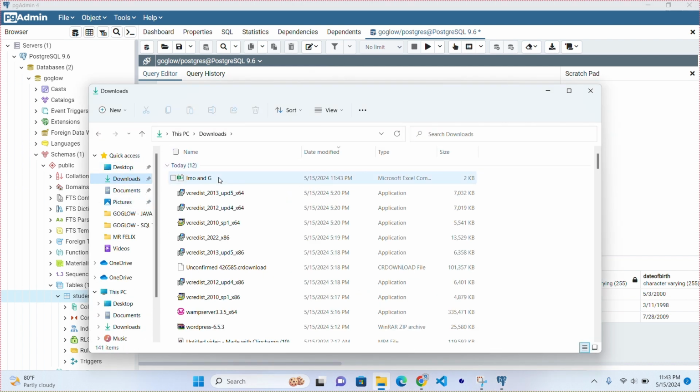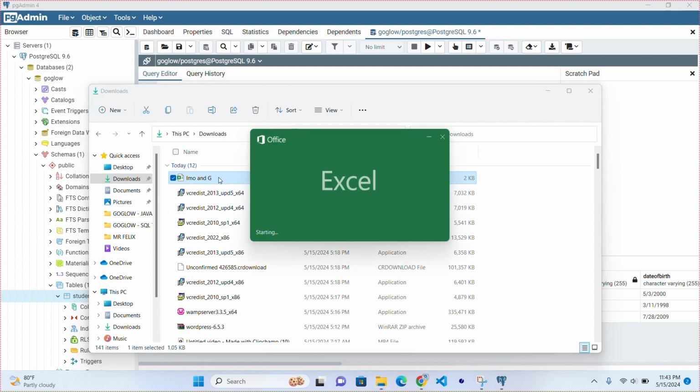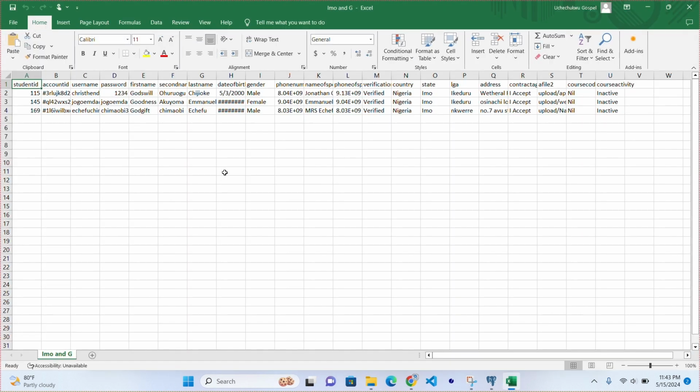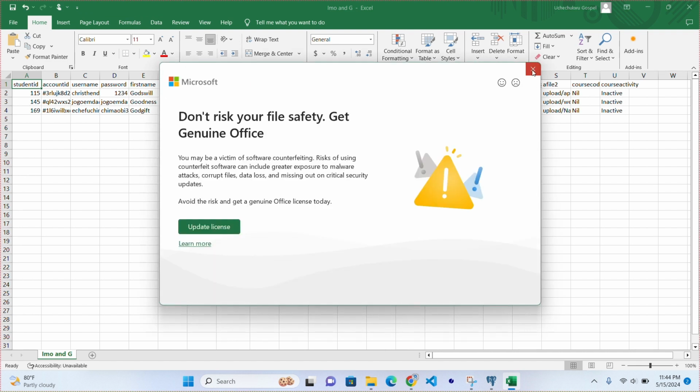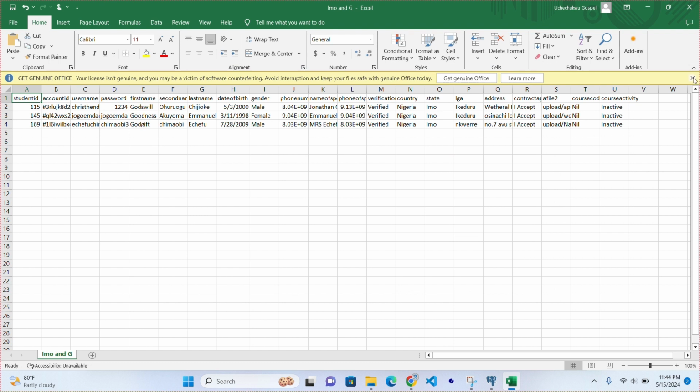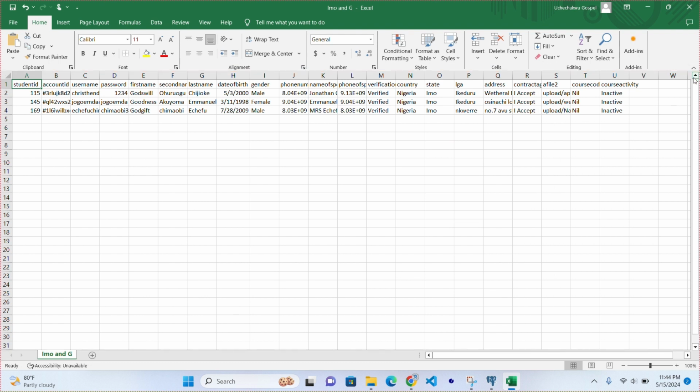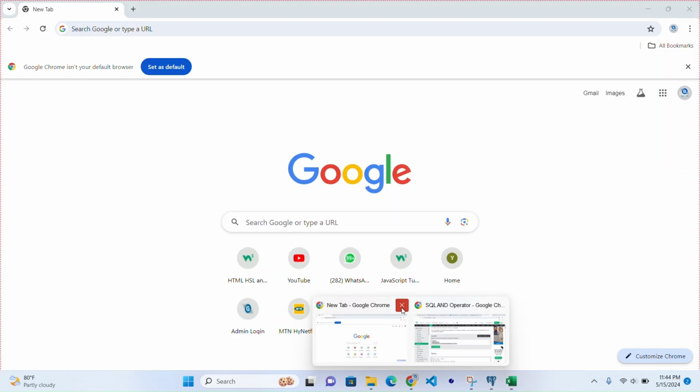When I try to open it with Excel, you discover that what is in this file is simply only the records you have queried from your database. With this, you can build whatever visuals you want to build. All right, let's continue with the tutorial.